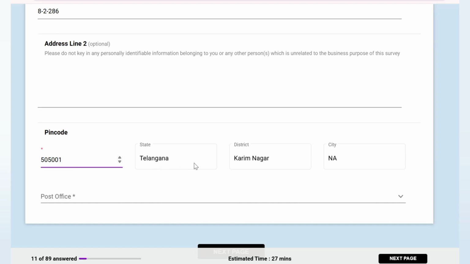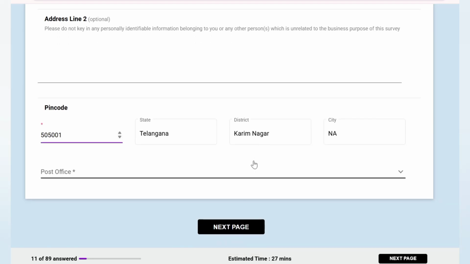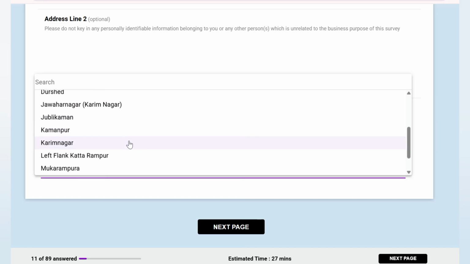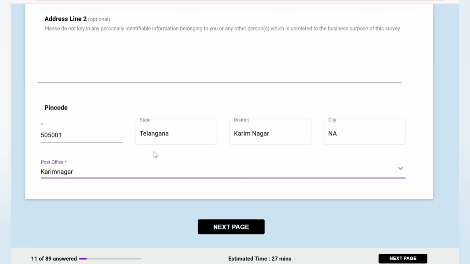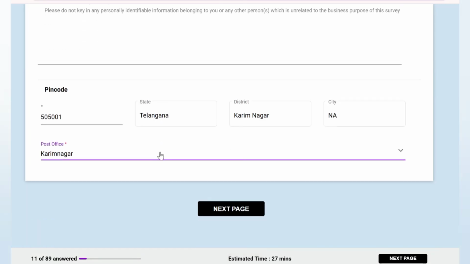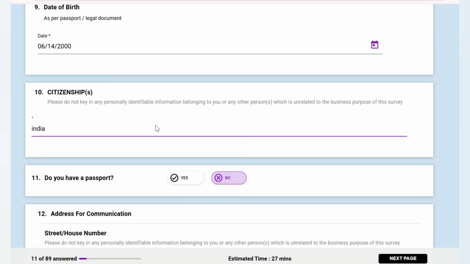Okay, so it is automatically taking the state and the district where you are located. Okay, then here post office, you need to select the post office. So I belong to the post office Karimnagar. Okay, once these details are given, you need to click the button next page.